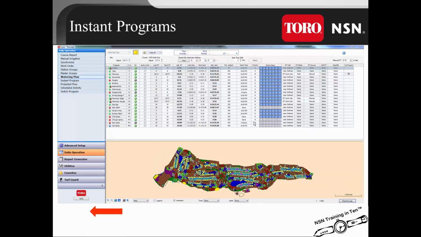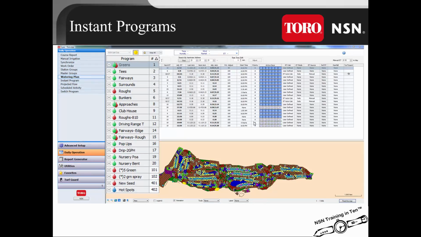If we go back to the watering plan and look at our list of programs, you see our instant program for 5 green. We know it is a sequential program because it is defined with an asterisk in parentheses in the front. We know our other 2 instant programs, New Seed and Hotspots, are standard programs because they don't have the asterisk.